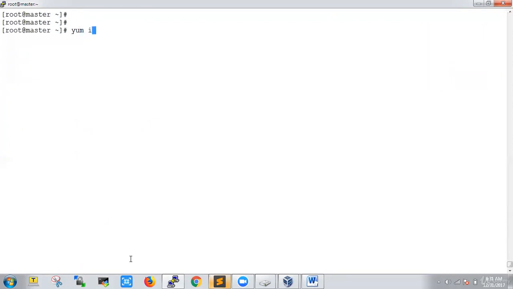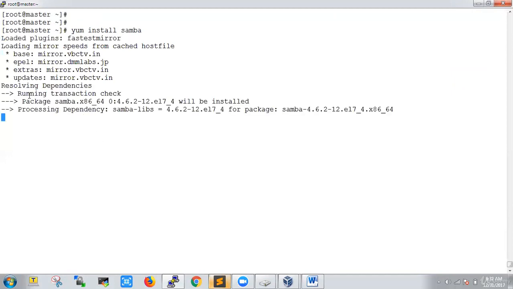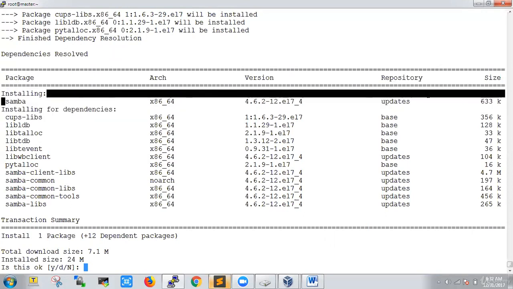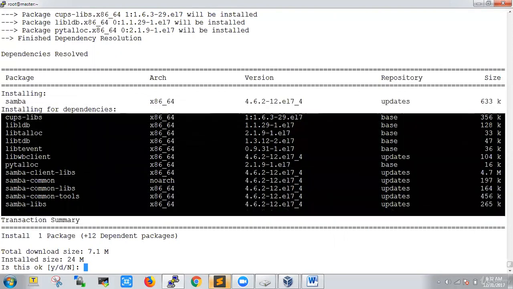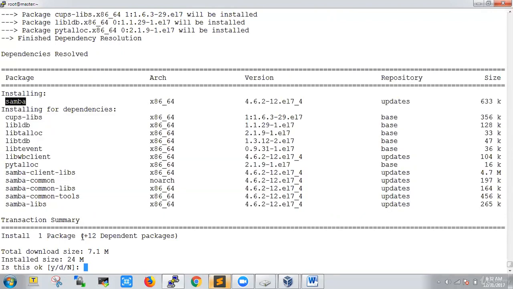Let's say for example yum install Samba. Let's try the Samba server. Now here we can see it says resolving dependency. This is an advantage of having the yum server, right? So it says, oh, you asked me to install Samba, that is this package, right? But I am going to install all of this too. Why? Because these are the dependencies for Samba. Plus 12 packages need to be installed along with one package.